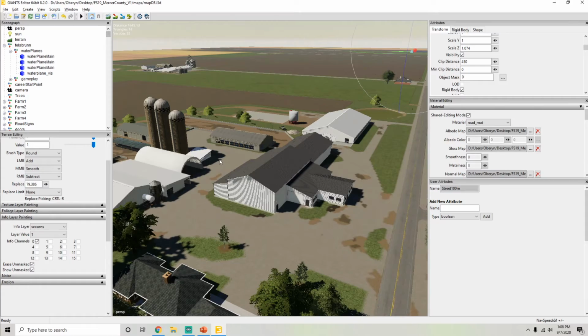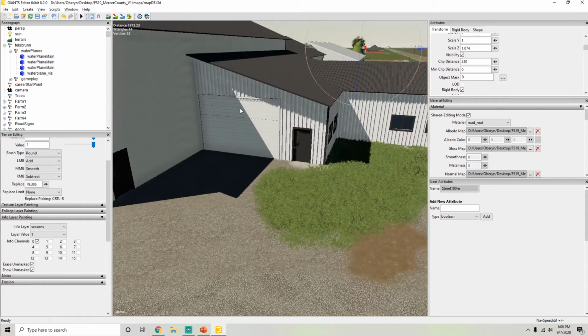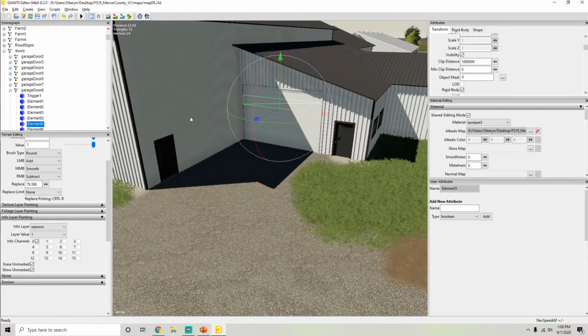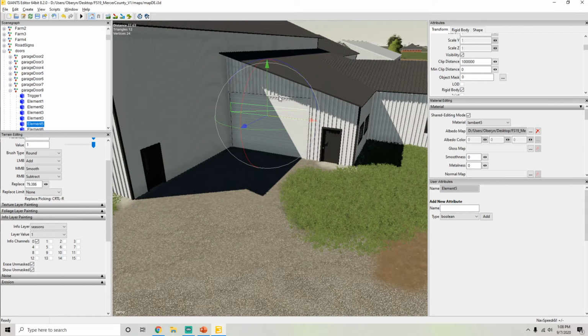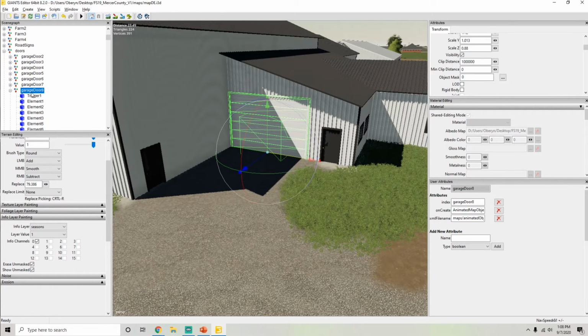So let's click on a door. Okay, so we clicked on this door. That's just the object of the door, right? There's nothing showing up in user attributes. It's just an object. But let's click on the parent door group. So this is garage door 8. You can click on any door, it'll probably have this. The parent group, however, is keyed and it has user attributes down here.